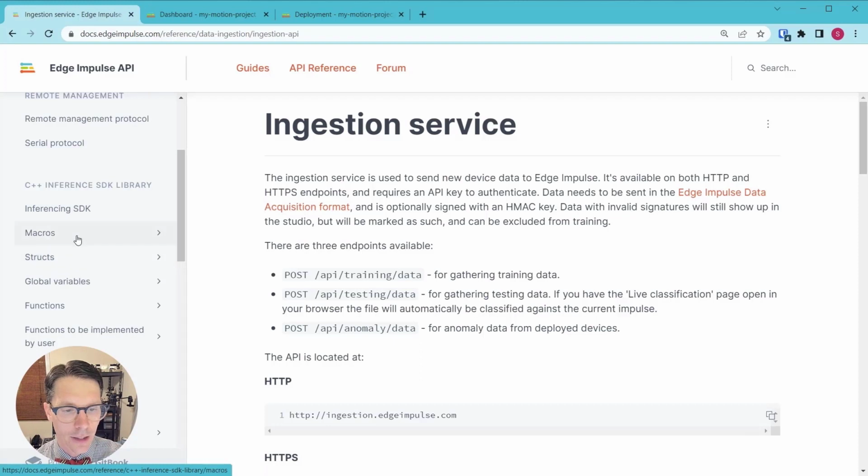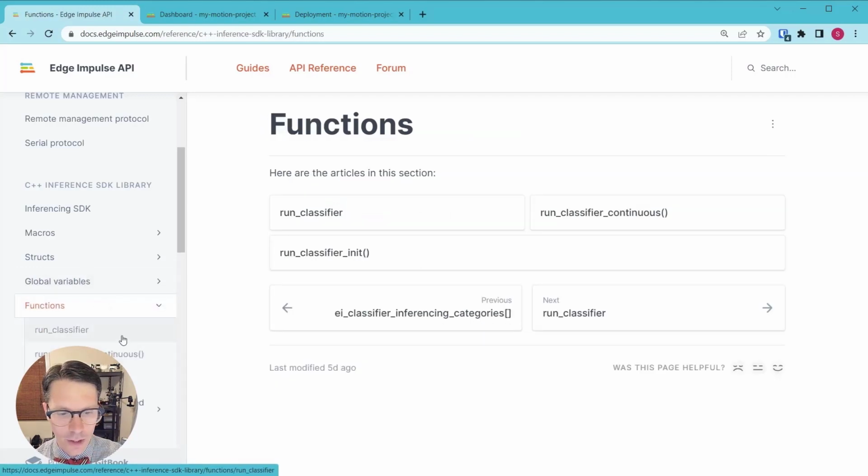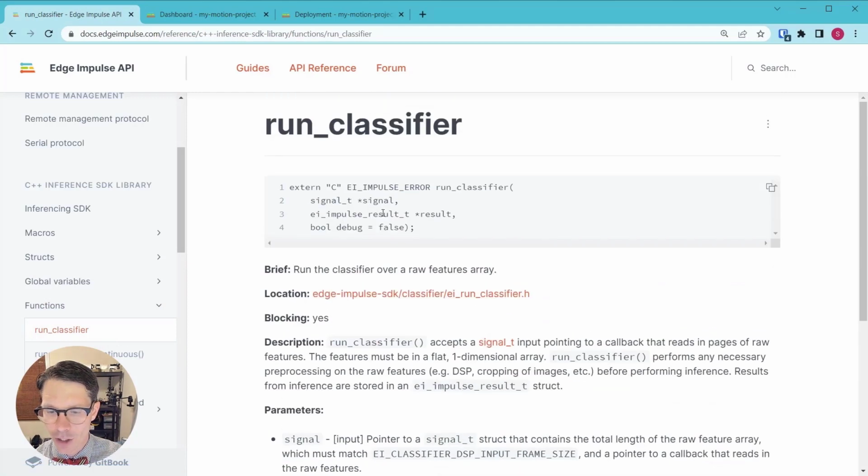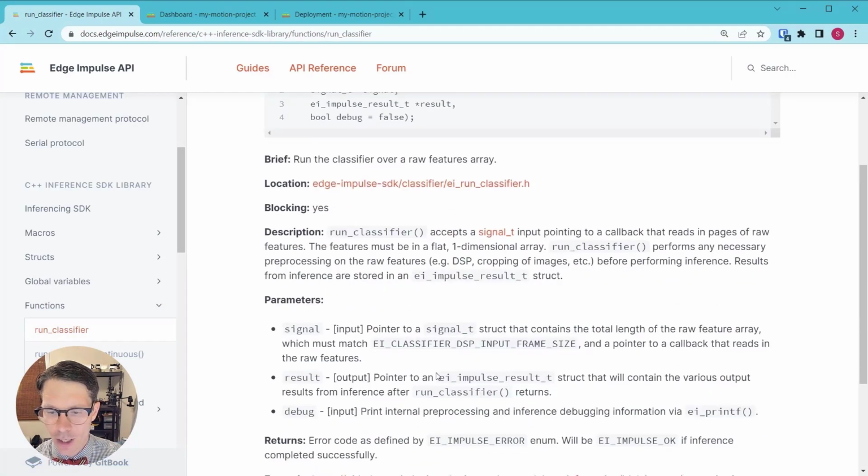Here you will find a listing of all the macros, structs, global variables, and functions that you'll care about when running this library. If you go into functions, you will see that run classifier that I just talked about. You'll see that definition that I showed you, how to use it, and any parameters that are required.